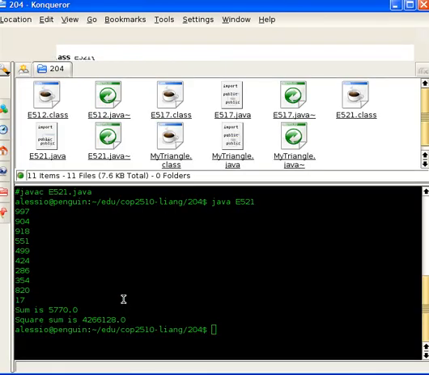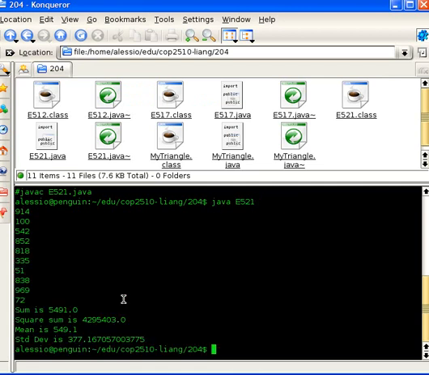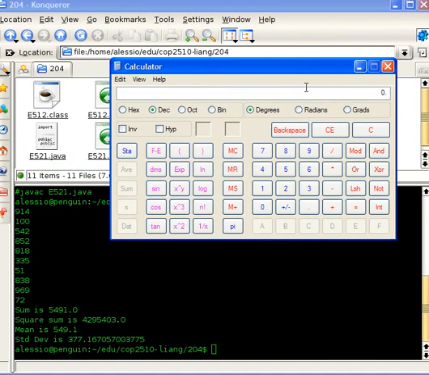Go back to Konqueror. Javac. Java. And same thing here. Okay, we have the mean value, we have the standard deviation, and we need to just pretty much double check these with a hand calculator. Okay, so let's pop up our calculator here, and let's start with the obvious. Okay, the sum. Let me erase it here. Reset the calculator.